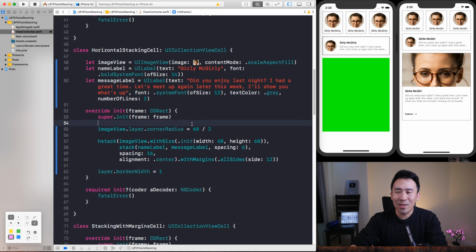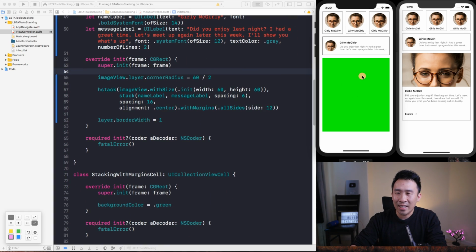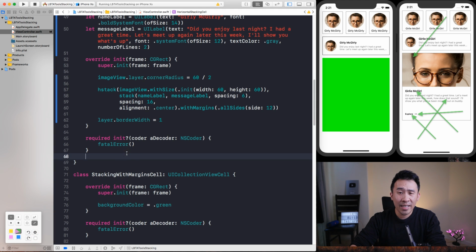Now, the last thing I want to get done here is the green cell, which is this one. So click on this, and let's see, we have the image view here. We have a name label, we have the text, and then we have this explore thing with the right arrow here. So just think about how you would lay this out in your head for a couple of seconds, and I'll show you how to do that. Let's see it right now.